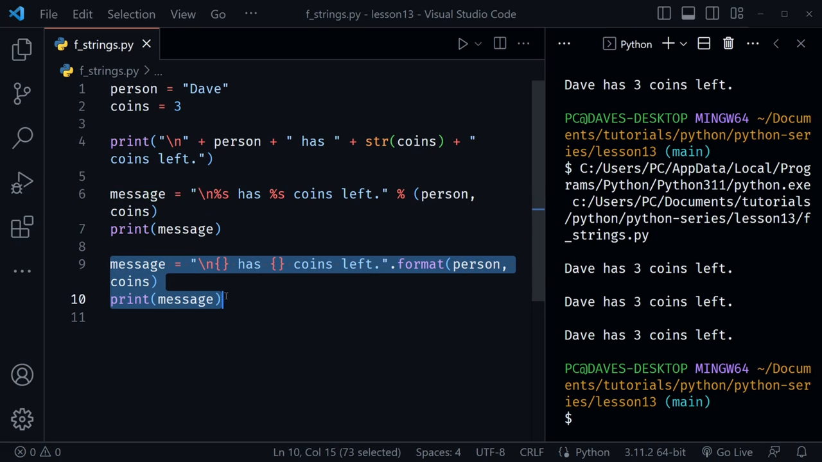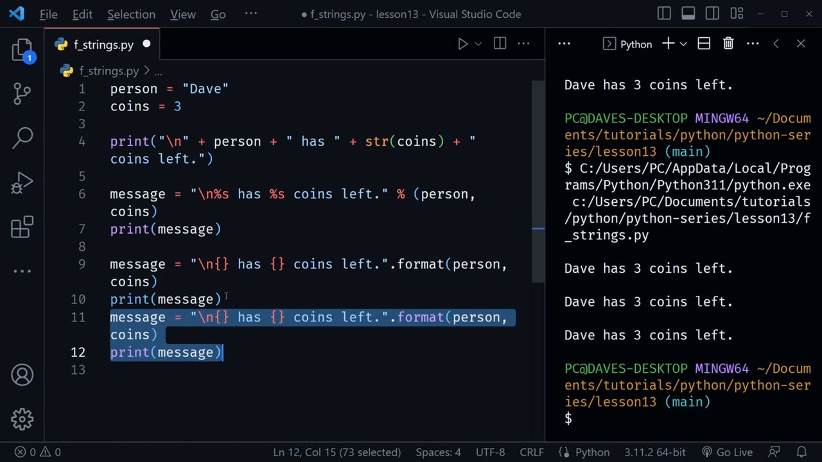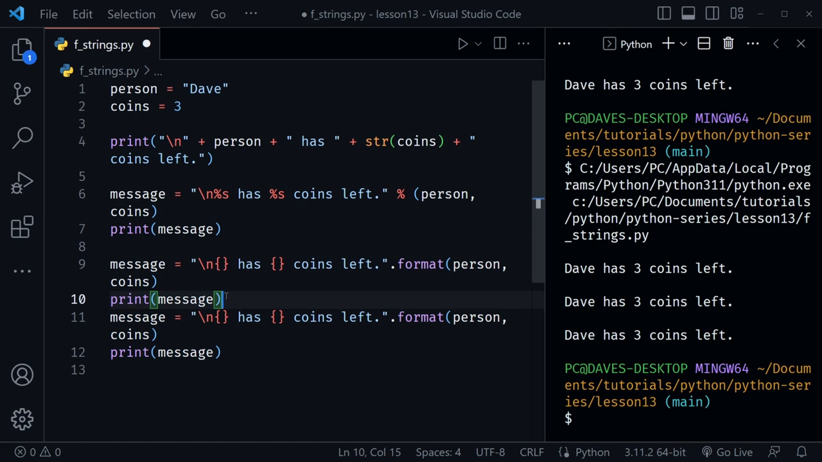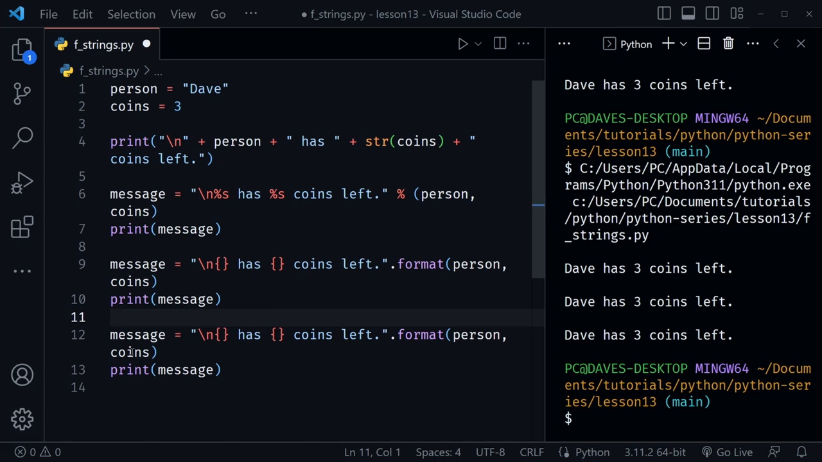This time, instead of Control C, I'll tell you another way to do this, and that is to press Shift, Alt, and the down arrow, and it will make a copy right underneath, and then I'll just press Enter one time to create that space. Now, we're still going to use the format method, but we can put in index numbers to say which position of the value is going in.